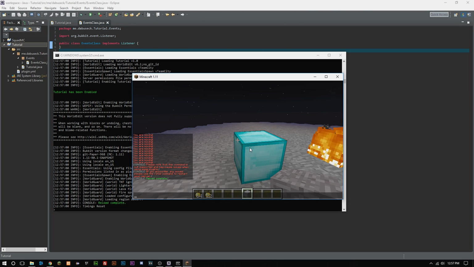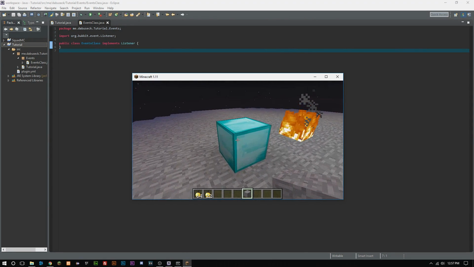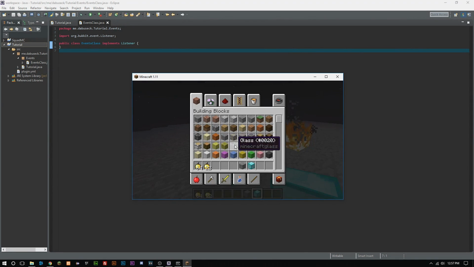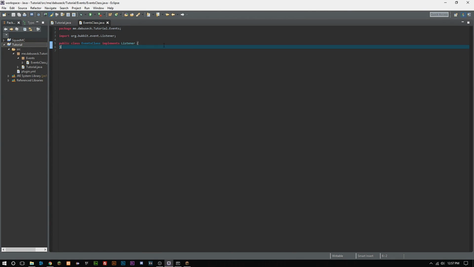So we're actually going to have it do something when a player punches a block. Let's grab ourselves an emerald block here, and say for some reason you wanted the emerald block to be like a healing station. So we add an event handler once more, and then we're going to do public void onInteract. We use PlayerInteractEvent and Control Shift O to import that.